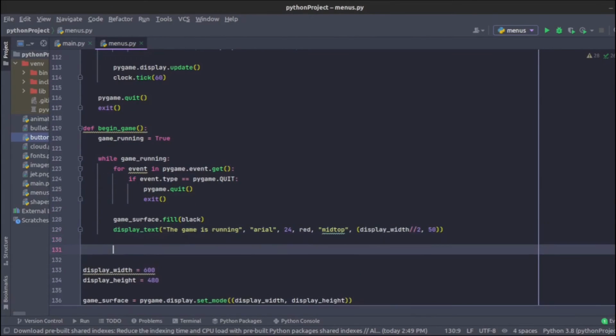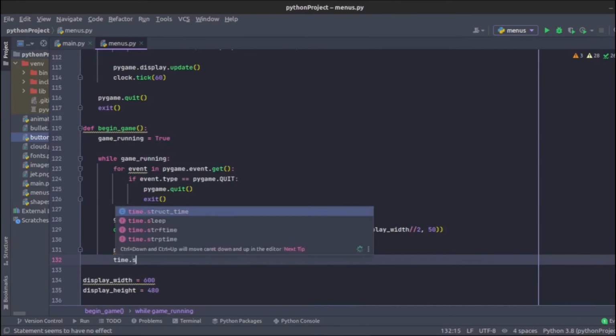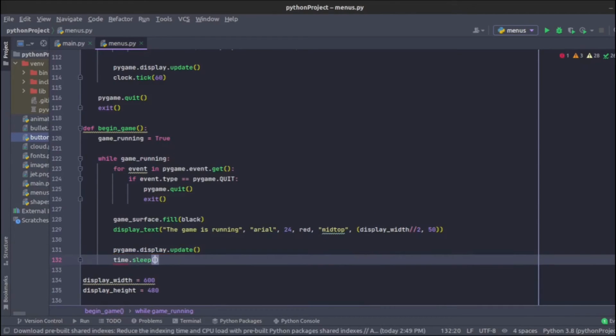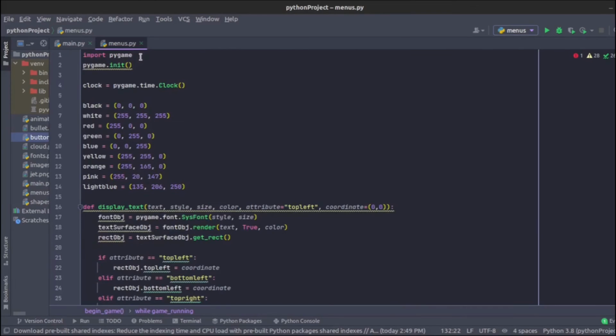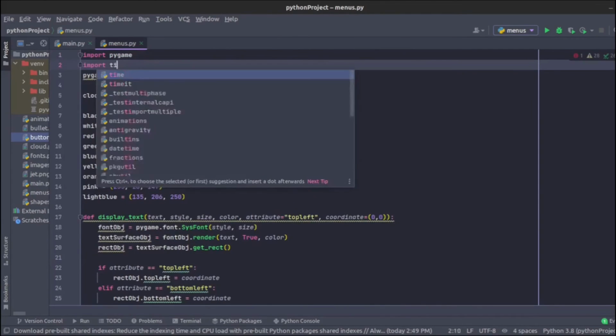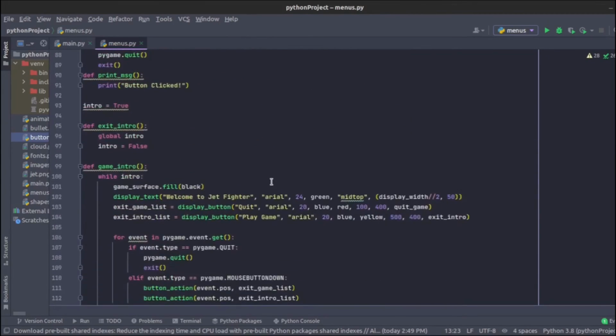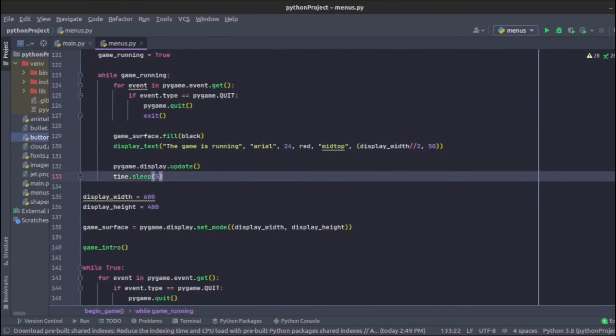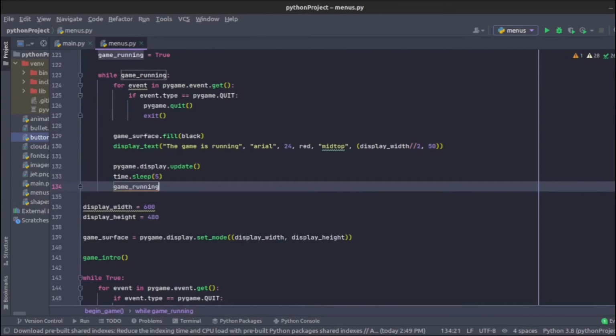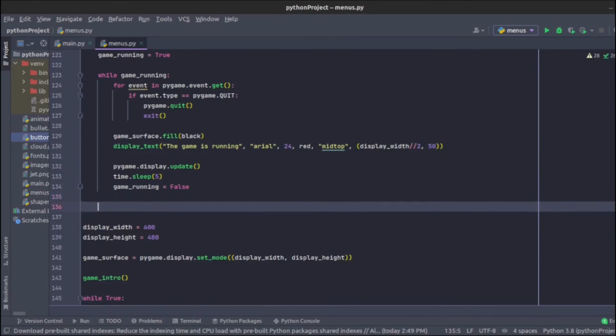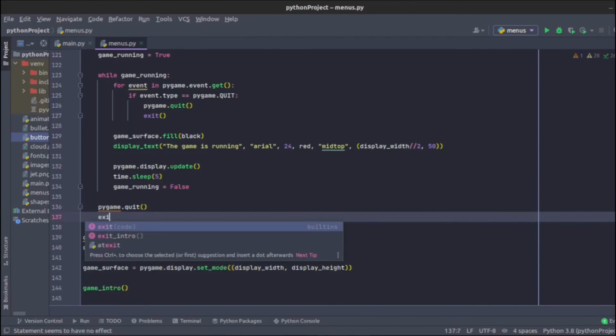Then, as expected, we will do a pygame.display.update, and now a time.sleep for 5 seconds here. And let's actually go up here and import time. Okay, now let's scroll all the way down here, and afterwards let's just do game running equals false. So outside of our while loop, we are going to do a pygame.quit and then exit here.